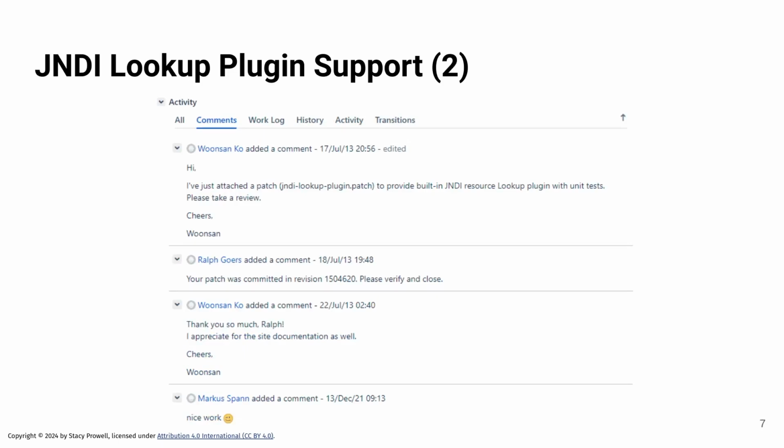And there's some discussion. Hi, I've just added a patch to provide built-in JNDI resource lookup with unit tests. Please take a review. Someone comes along and says, your patch was submitted. Please verify and close. Thank you so much, Ralph. I appreciate it for the site documentation as well. Cheers. And then this was back in 2013. And then along in 2021, someone comes along and says, nice work, with a little smirky emoji. What's that last part about? That seems kind of odd.